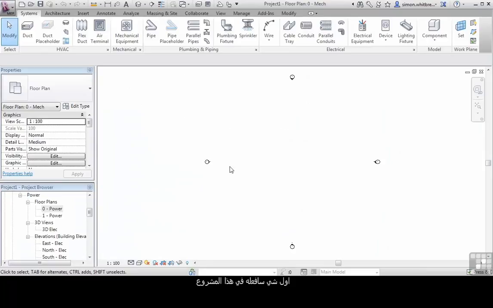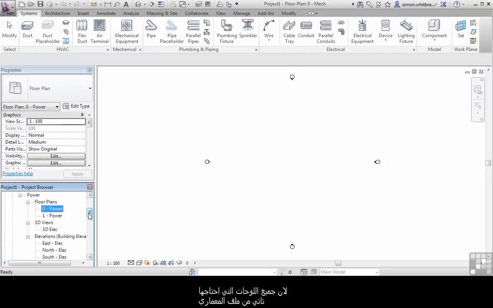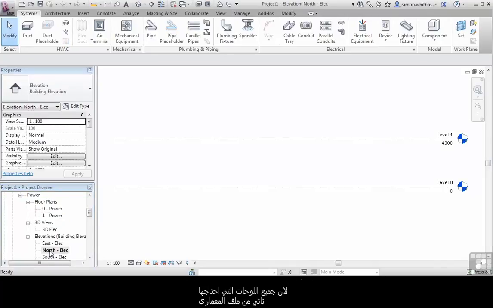The first thing I'm going to do in this project is to delete some of the existing views. The views in here, as I can see in my project browser, are predefined and part of the template. I don't need them, as all the views I want to use come from the architects file. To do this, I'm going to double-click on one of the elevations.